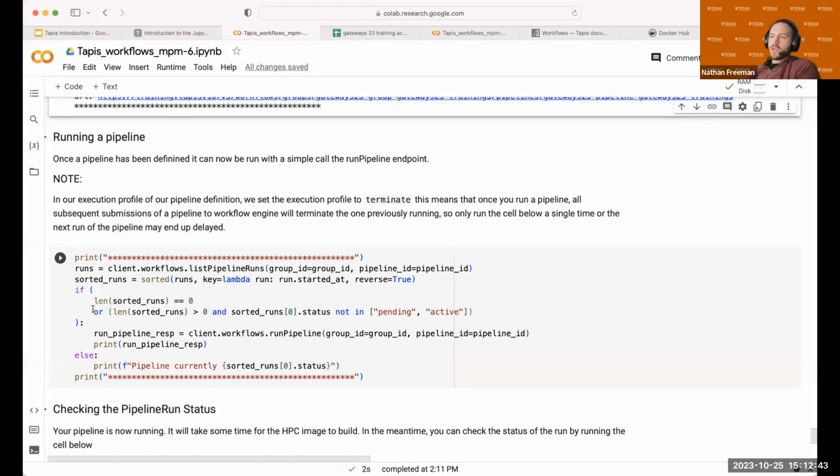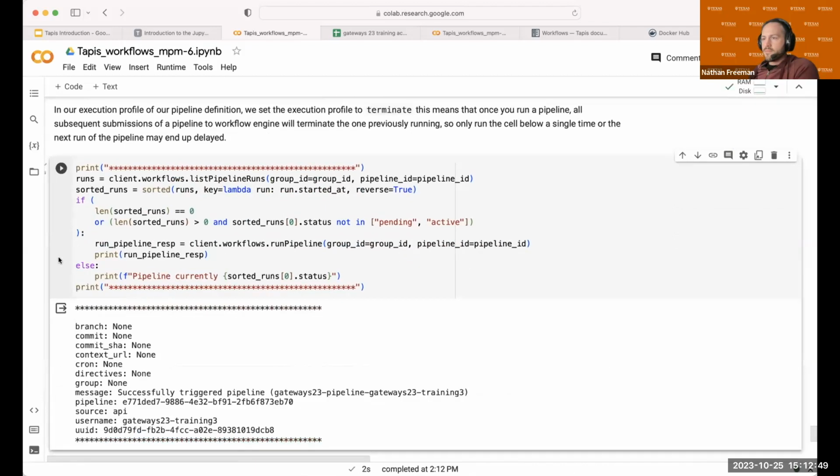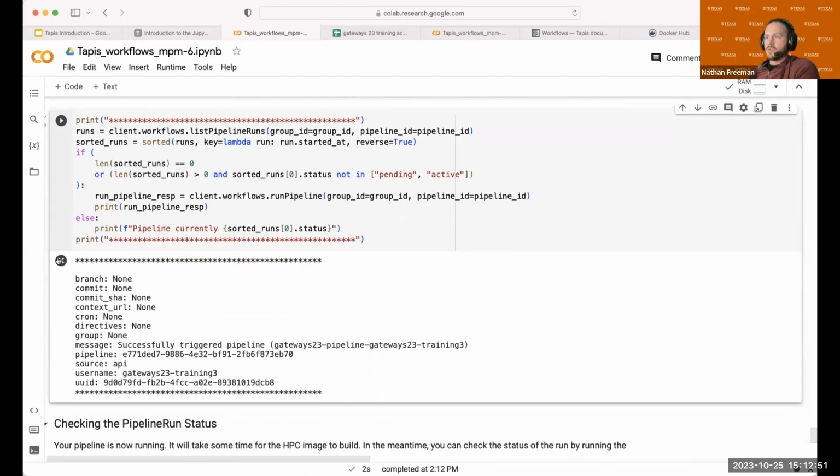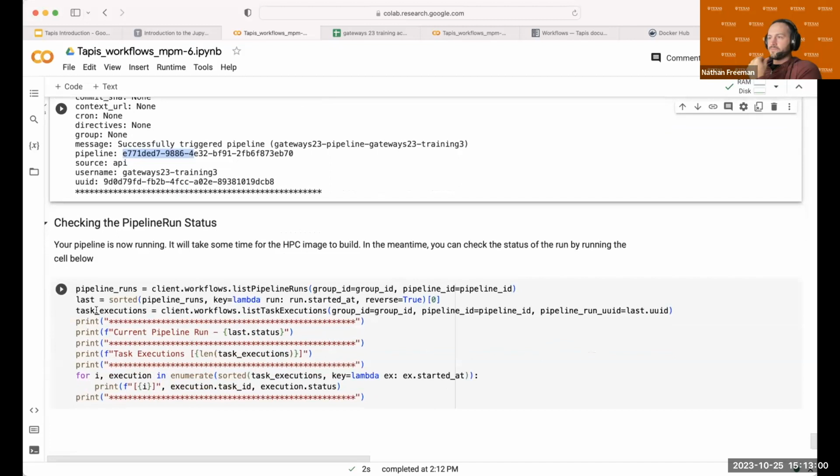So let's go ahead and run our pipeline. Yes, this is going to run our pipeline. All right, we have successfully triggered our pipeline. So let's go ahead and check the pipeline run status.